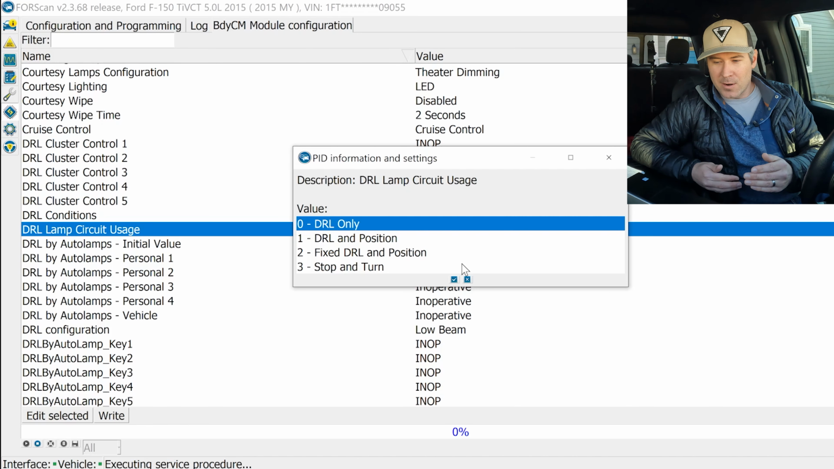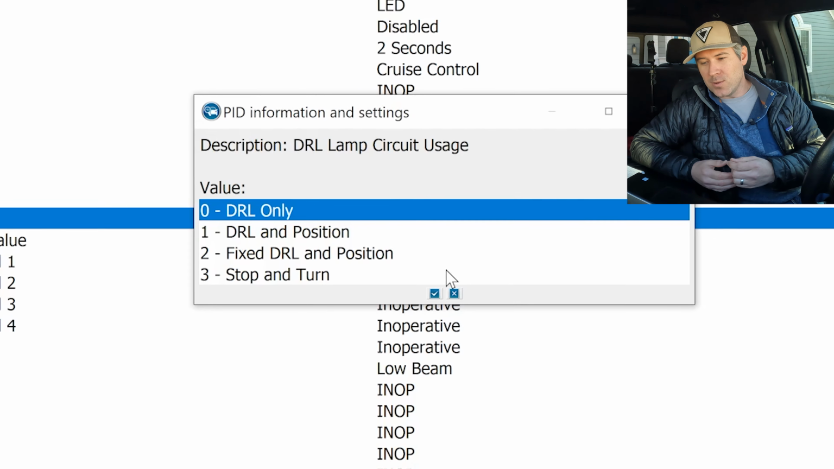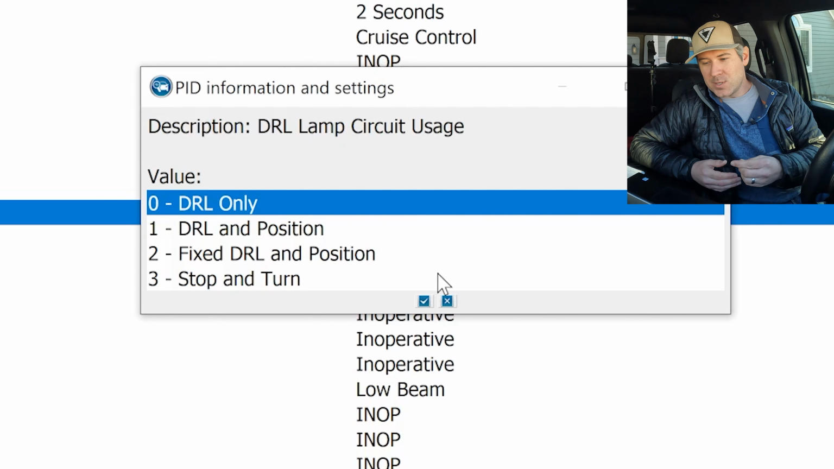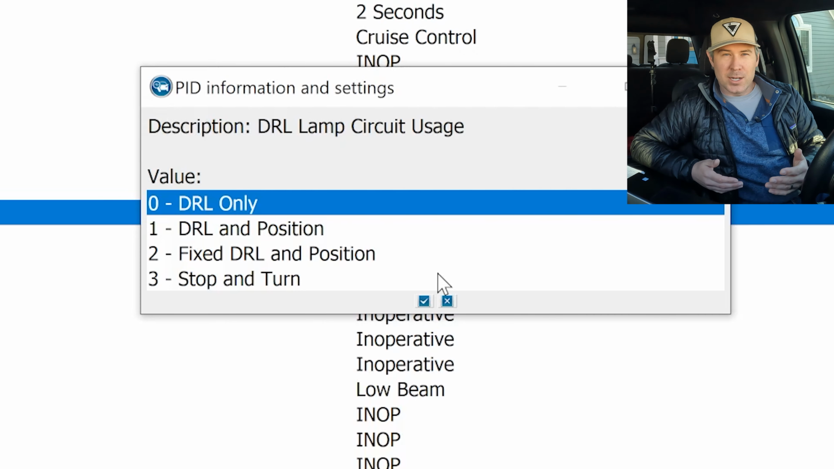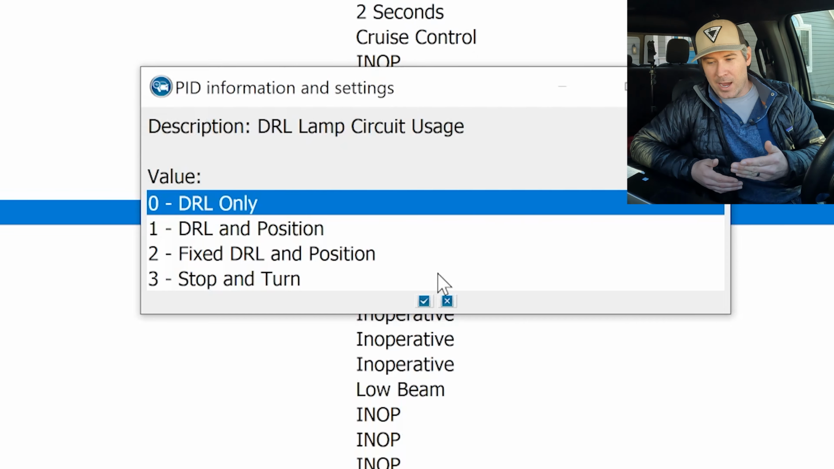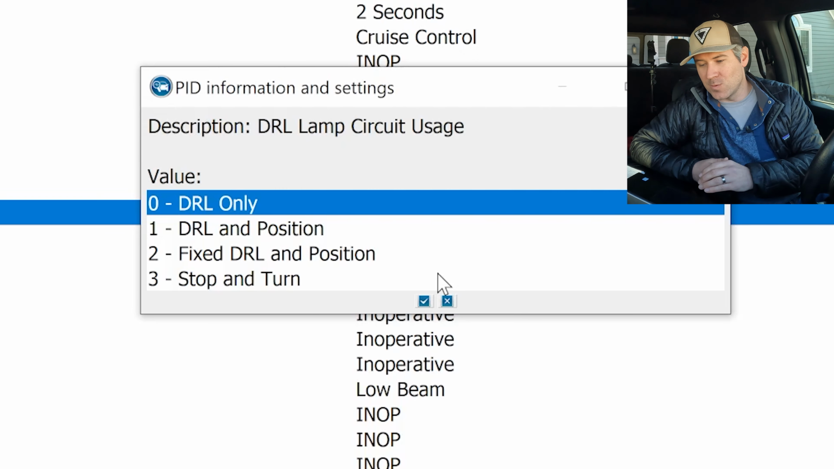So you'll see that there are four options there: daytime running light only, DRL and position, fixed DRL and position, and stop and turn. I'm not going to change mine here, but I'm simply going to show you how you can change it. Now, if you wanted to disable them, you could change it to stop and turn, and then you can go down to disable them and another setting here underneath configuration, which I'll show you.